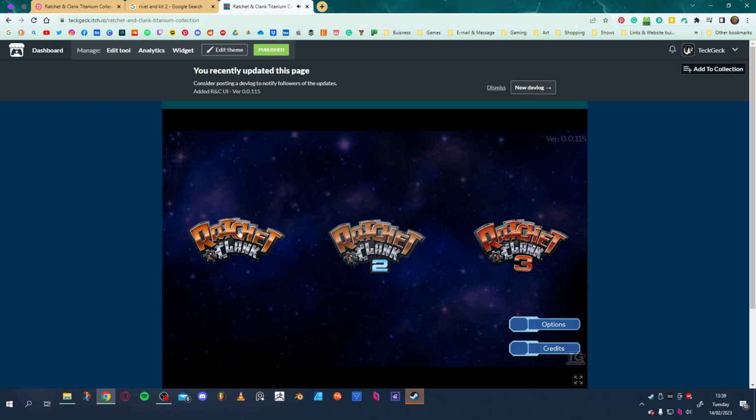And obviously Ratchet and Clank 1 and Ratchet and Clank 3's buttons and menu UI are different. And yeah, I think that's it.